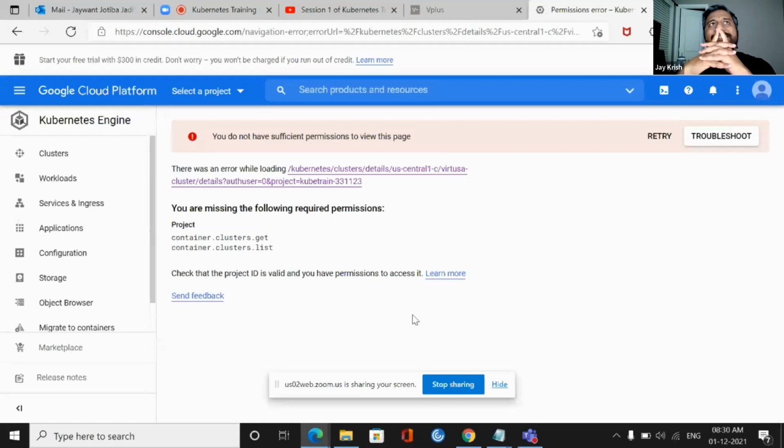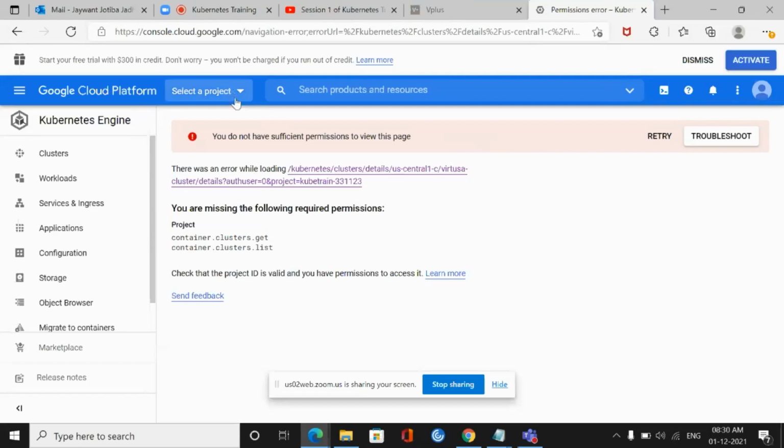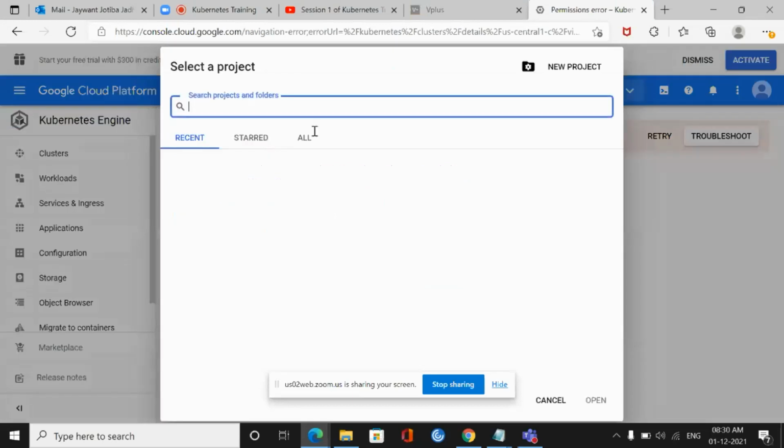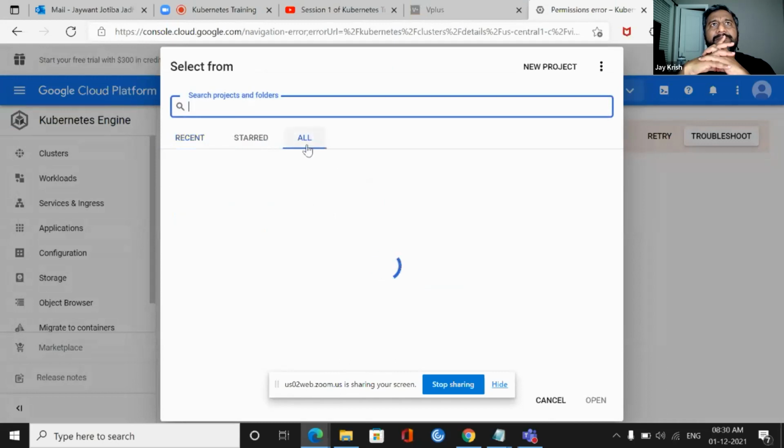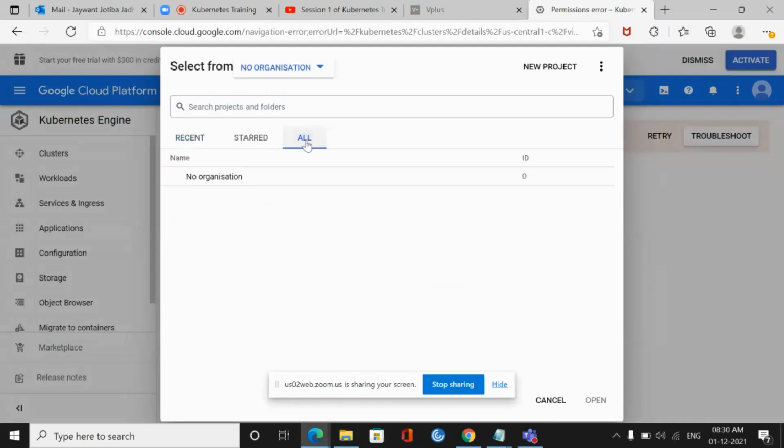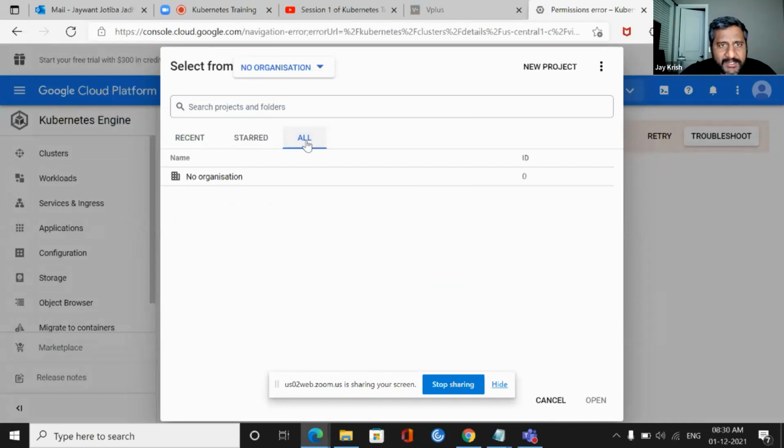Okay. You have to click select a project in the top left. Select a project, in Google Cloud platform, you see, right? After that, there's a select a project. Here, you should be able to see all. Click on that all. Okay. You might not have access. Let me check. You should be having access to this project.